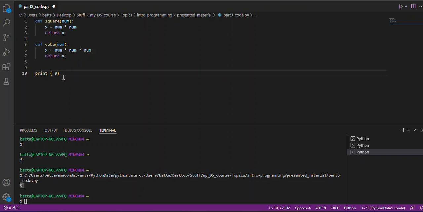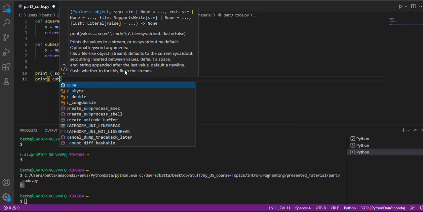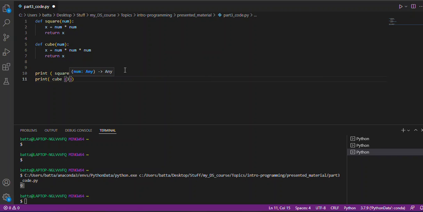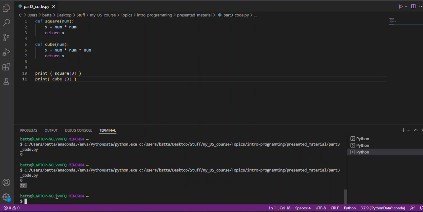So let's go back to the original state and print out the cube of 3, and print the value out. You see, now it's 27. Why? Because cube is a different function, and Python will go ahead and replace this whole thing, cube of 3, with the value of 27. Okay.